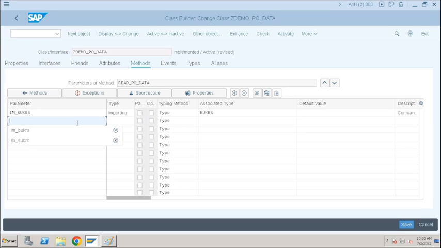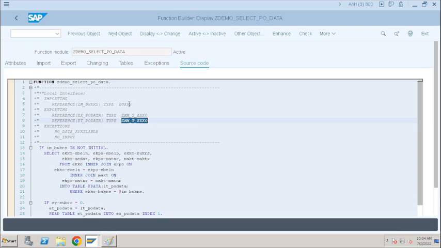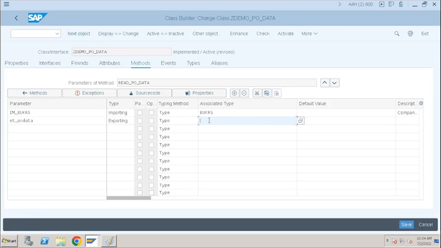So is it a single record? We are returning multiple records, right? For example, ET_PO_DATA, exporting. What is the type? You have to take this table type name. If you take a structure name, it can return only a single record. If you take a table type, it can return multiple records.